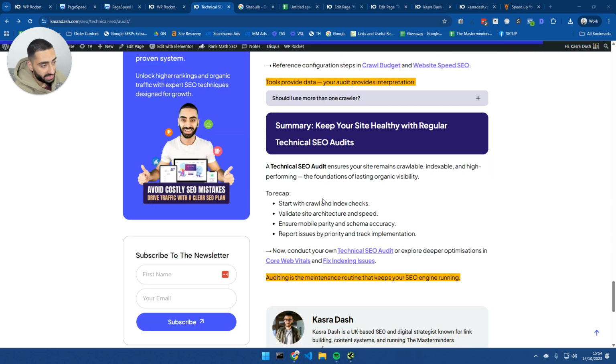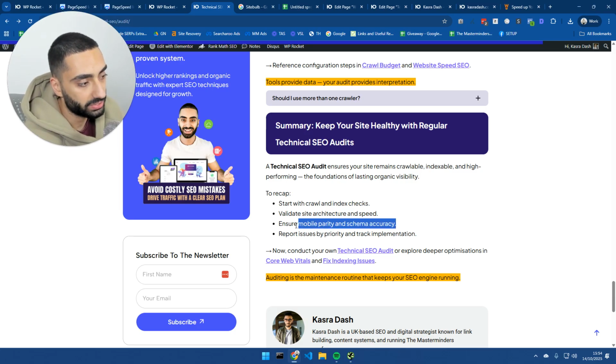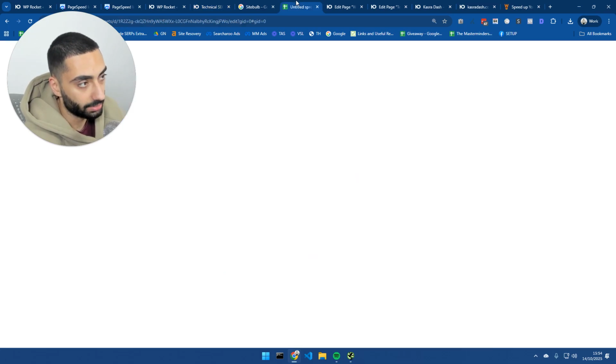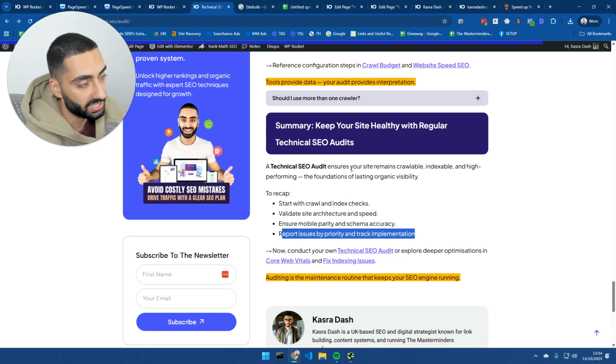So as a complete recap, this is what I would do. I would start with a crawl and index checking my URLs. I would then validate the website structure and the speed of all of my pages, and then I would make certain that my web pages are mobile accurate. So when Google's mobile bot crawler comes to crawl my pages, it can make sense of the website. Then I would report all of the issues in a sheet, something like this. It doesn't need to be really crazy in design. Something that's just easy to keep track of. Maybe just add the tick boxes, and then work through all of those errors.